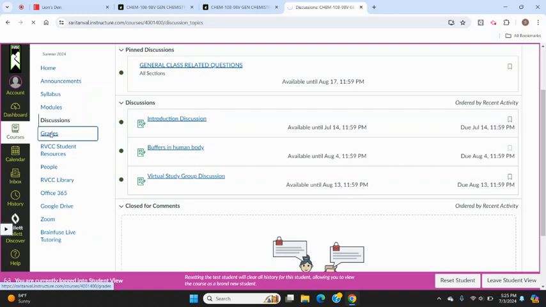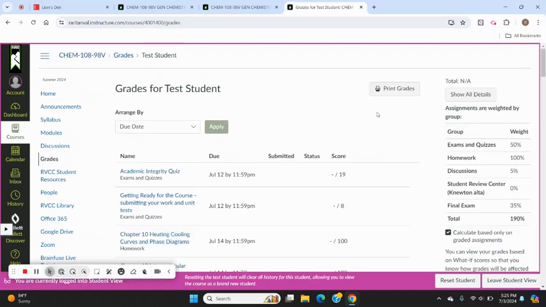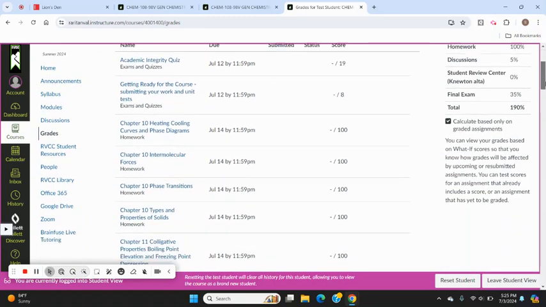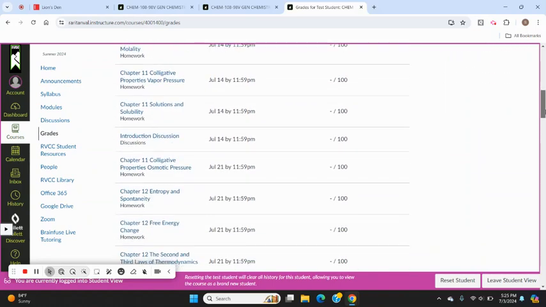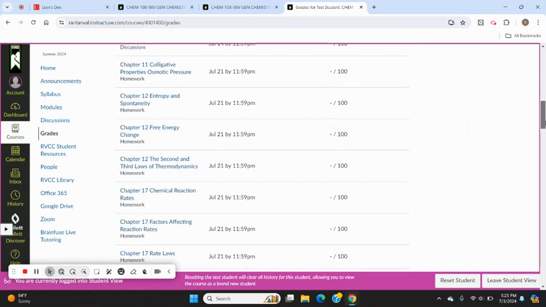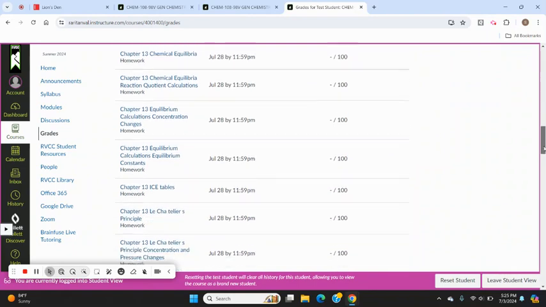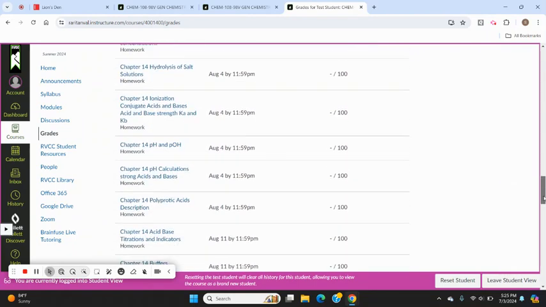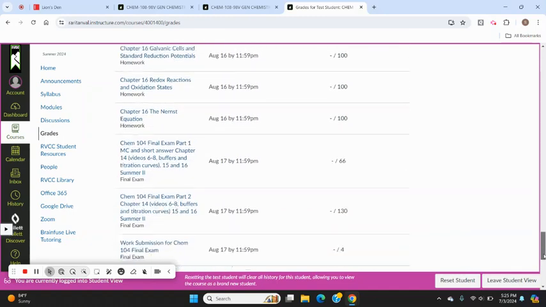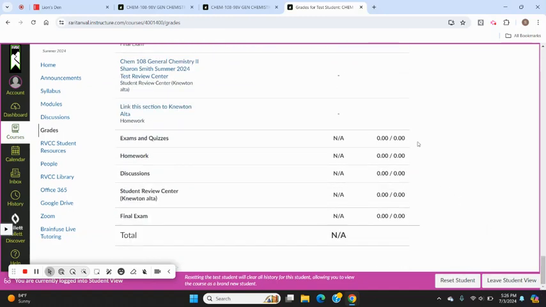The next link we have is your grades. It tells you everything that you need to do for the course, and as you complete the different assessments, the grades will start to populate here. As you go down towards the bottom, it'll give you how you're doing in each of the different components, as well as a running list so that you can see how you're doing as you progress through the course.